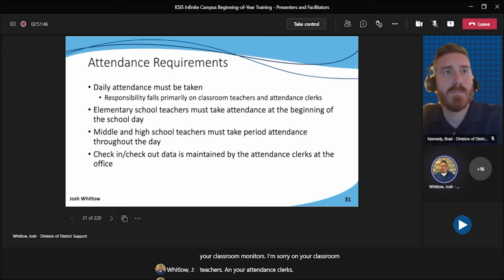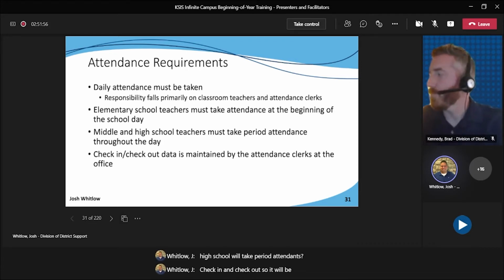Elementary schools will still take attendance at the beginning of the school day, and your middle school and high school will take period attendance. Check-ins and check-outs will be maintained by the attendance clerk in the front office.